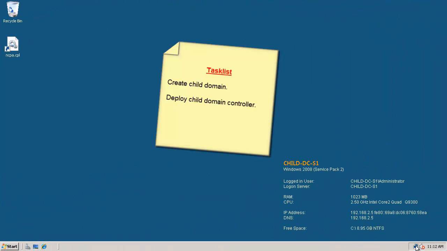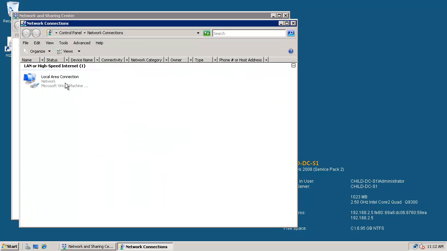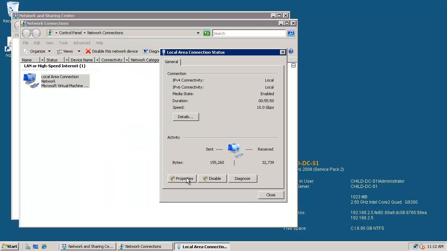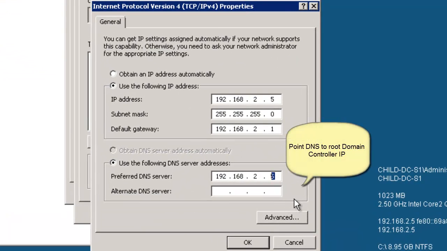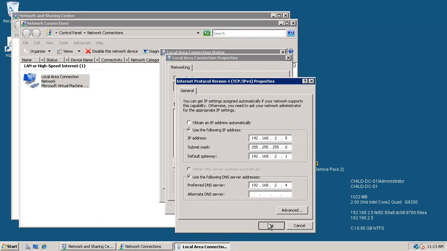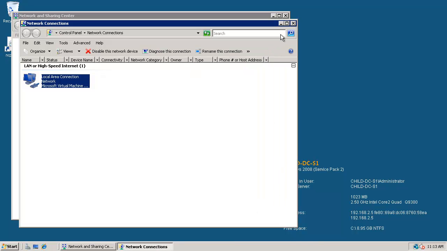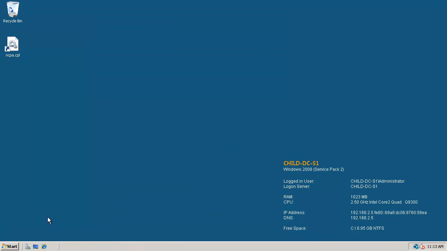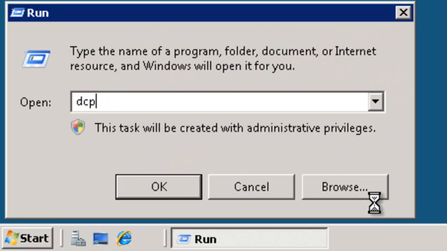Now it's time for us to create a new child domain and deploy child domain controller. So to begin with, we check the network configuration and we make sure that we have the DNS server pointing to our root domain controller, because that's the only one existing right now in our infrastructure. And this setup also creates something called DNS delegation, which we'll see in a moment. Let's launch again the dcpromo.